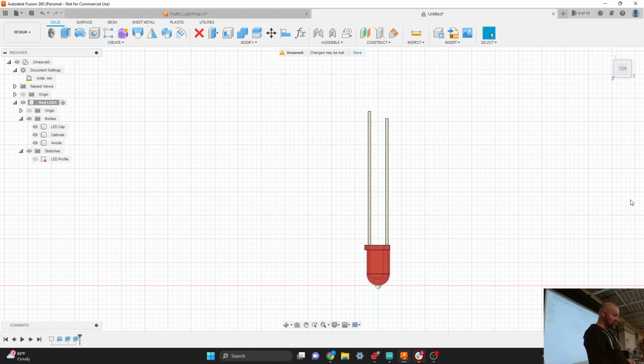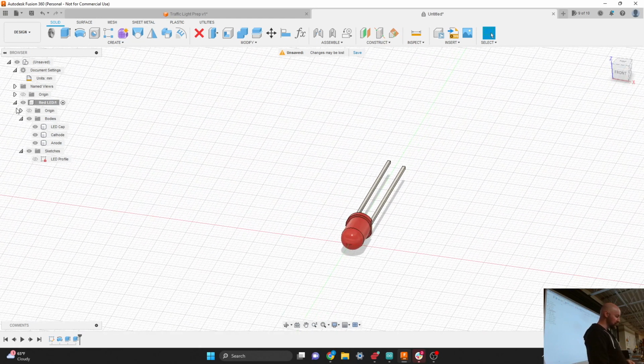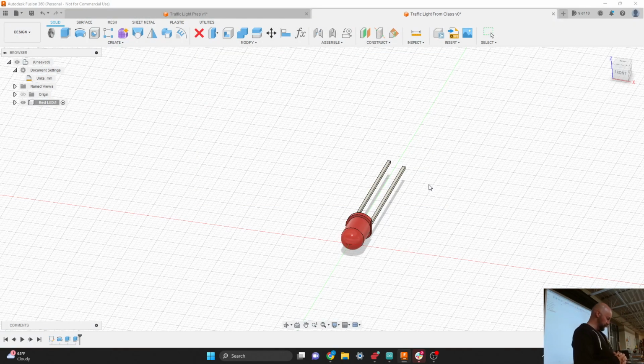Okay. So now that we've got an appearance here, I kind of wanted to show you something new that I've been doing here. So I think I have to save before it'll let me actually do this. So let's go ahead and save. This is a traffic light. I'm going to label this from class because I already have a prep for class version of this folder. So, traffic light.